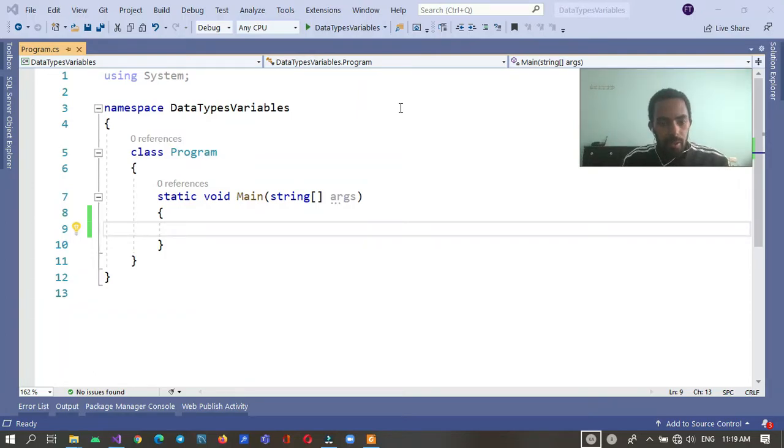Okay, this is part 2 for the examples of primitive data types and variables. Let's directly dive into the examples.